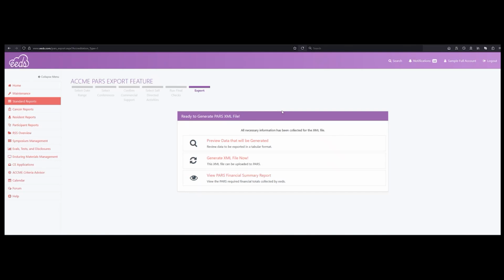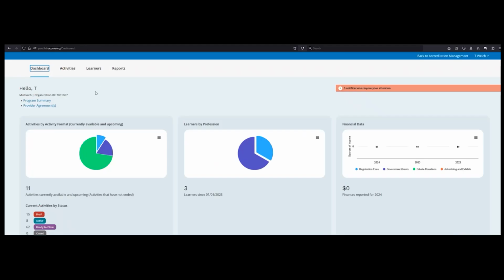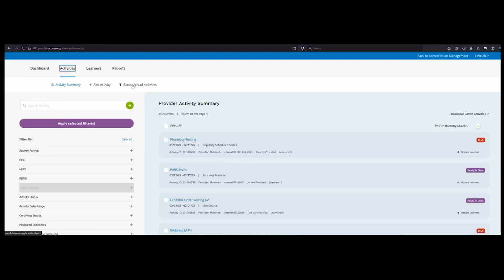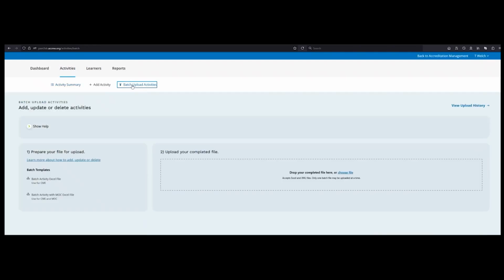Now that you have the file, please log into your PARS account. Click the Activities tab, and then select the Batch Upload Activities option. Click the Choose File link to select the file, or you can drag and drop the file. Select the file from where you saved it.